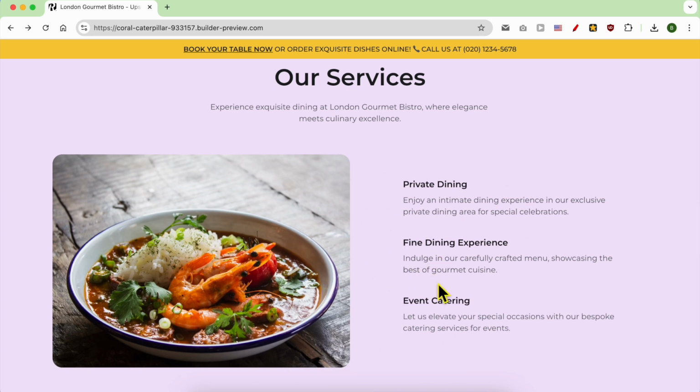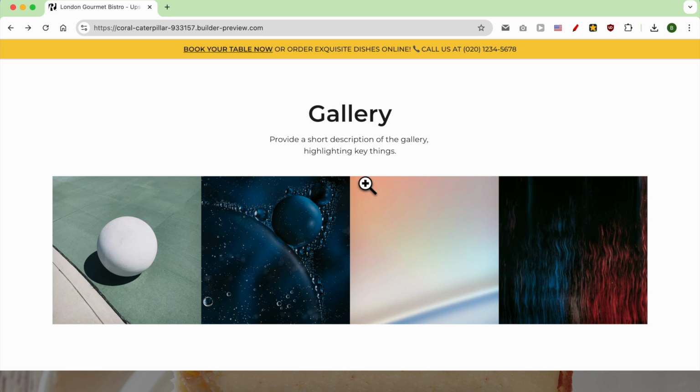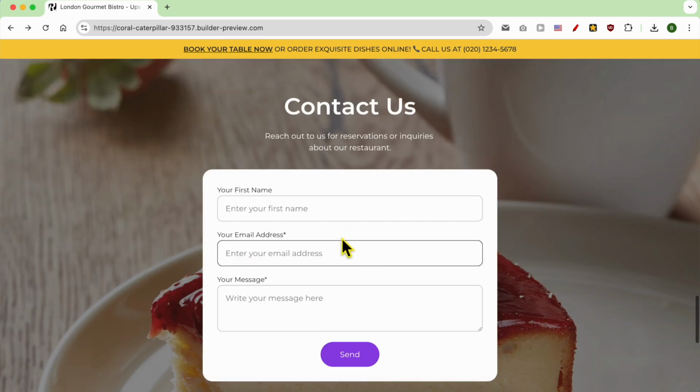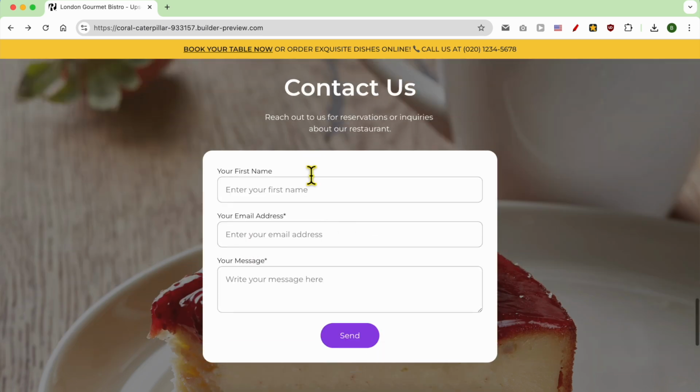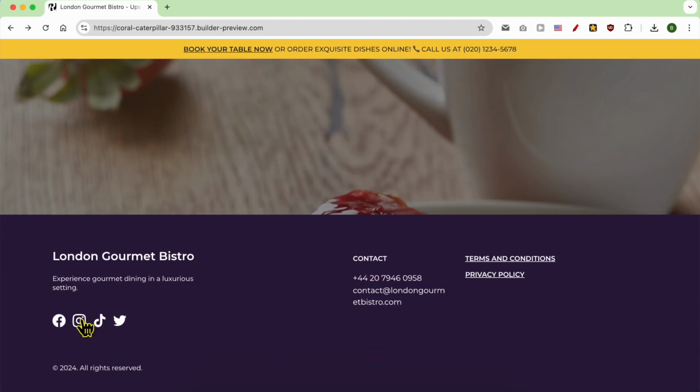Another section about our services. As you can see, this is a restaurant website. Also a gallery that you can edit. A contact form to be contacted by your website visitors. And this is the footer with some links to your social platforms and legal pages.